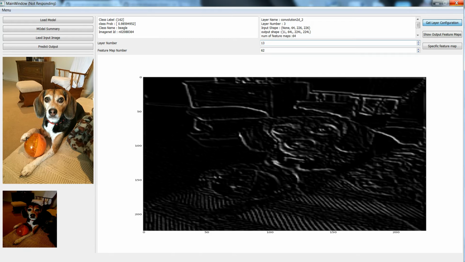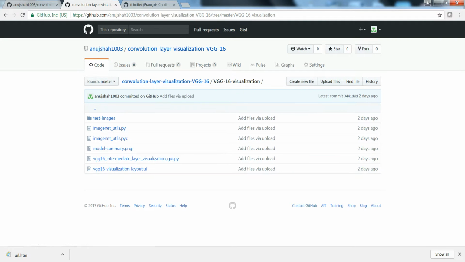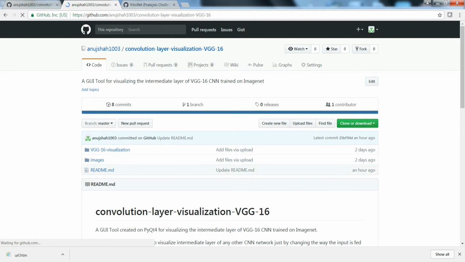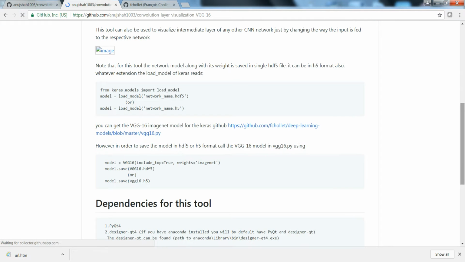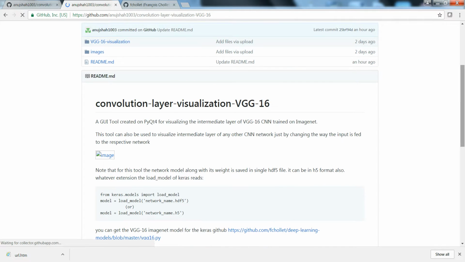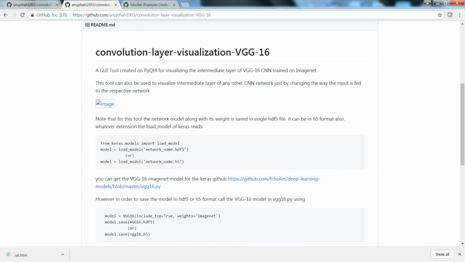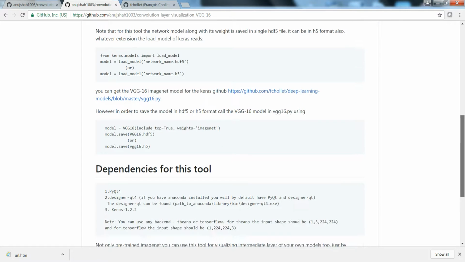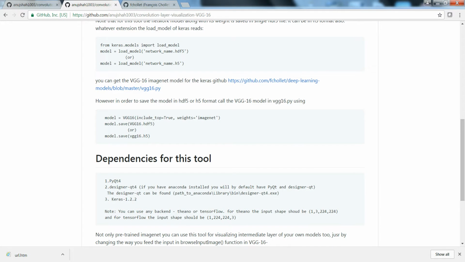Meanwhile, I'll show you how you can get to this. You just have to go to my GitHub repository, whose name is convolution layer visualization VGG16. If you open the repository, you'll see this, and there is a small readme for it. Everything is inside this folder. As I said, I saved the model in HDF5 or H5 format, so that I can easily load the model.